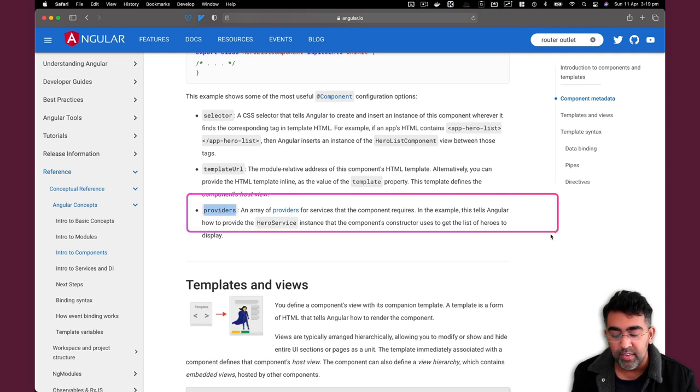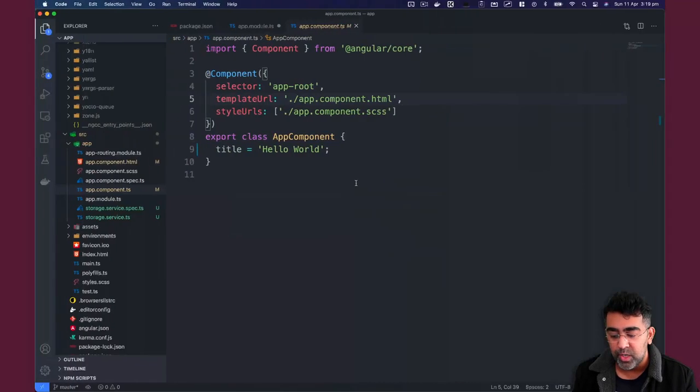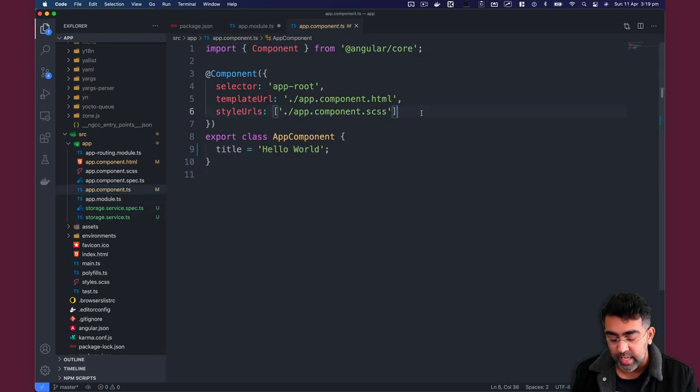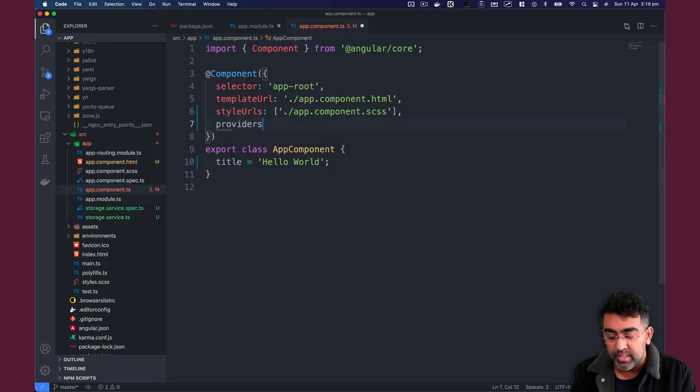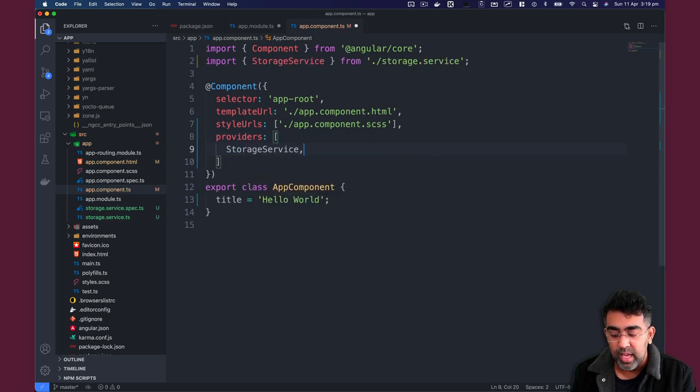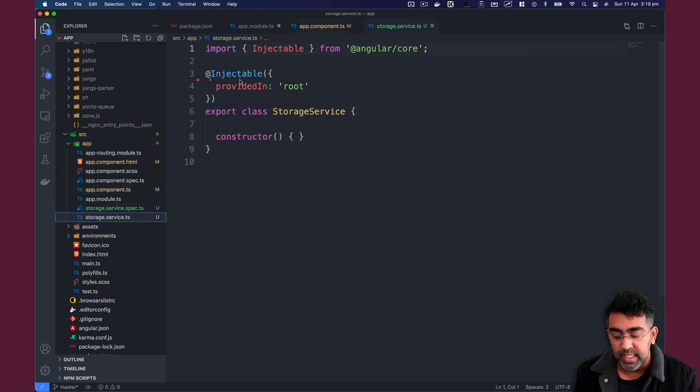So if you want to have a service, for example, if we go to the code and you want to say, hey, I would like this service to be injected into app component, the way you do that is by adding a comma here and going providers, and that will be an array, and I'll type storage service, and that will be part of this component now. But the reason why I wouldn't do that is because of this key here. It has providedIn root.